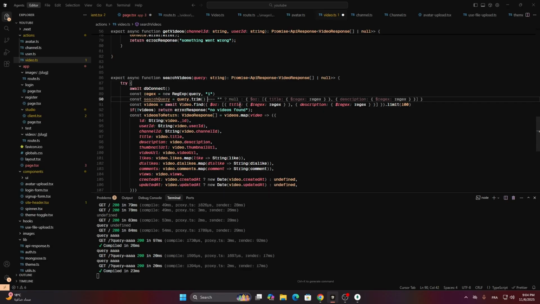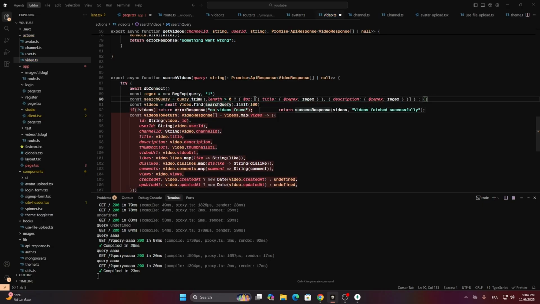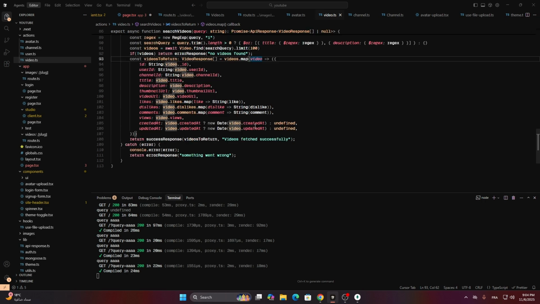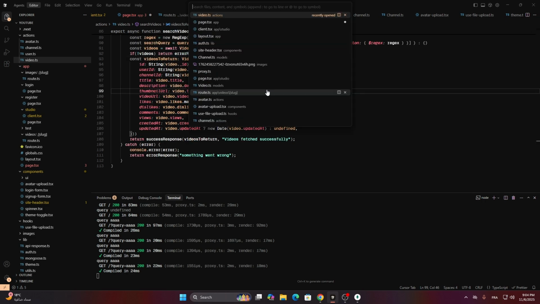If the query dot trim dot length, or it's going to be an empty like this. So if the query dot trim dot length is a positive string, like not empty, I'm going to search with the regex, or I'm going to just return the videos, no query, and the search query. So this now works with search and with simple fetch.